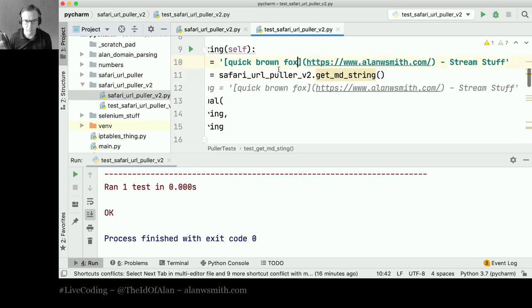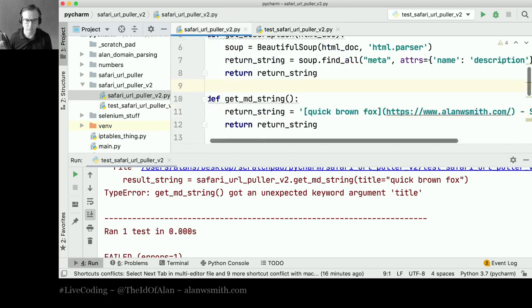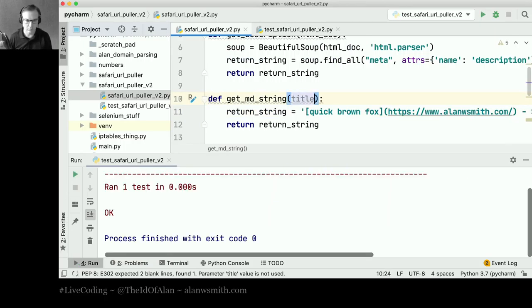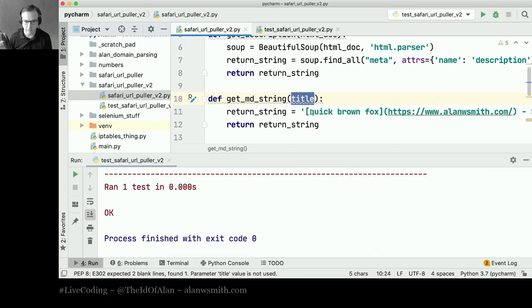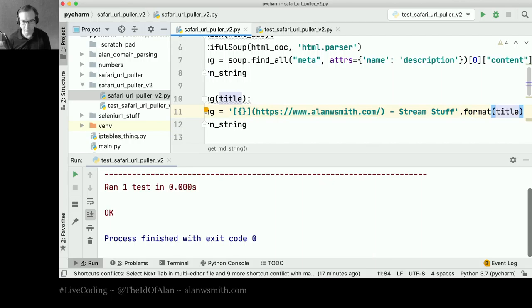So we're going to pass in quick brown fox. Do I want to do these with... Yeah, let's do them this way. So this is going to explode. Right, because it has no keyword argument title. We do this. Now it passes. And now I can take this into here. Starting to get more used to this. Format title. We're still passing.